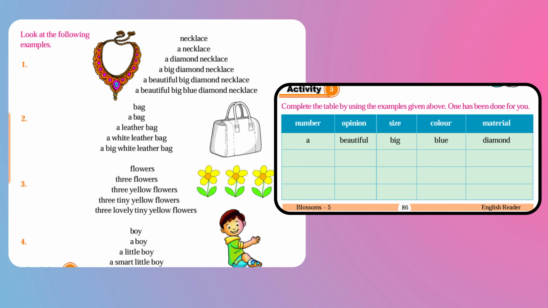Three lovely tiny flowers and three lovely tiny yellow flowers. Lastly, lovely is added here. Lovely is an opinion word. Notice how lovely, which means opinion here, comes after the number but before size and color. This gives us a nice flowing phrase, three lovely tiny yellow flowers.